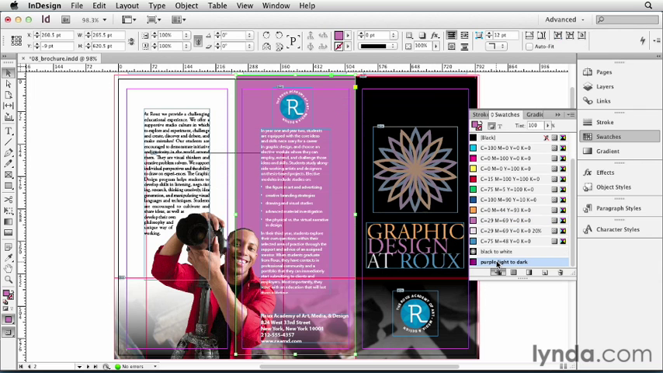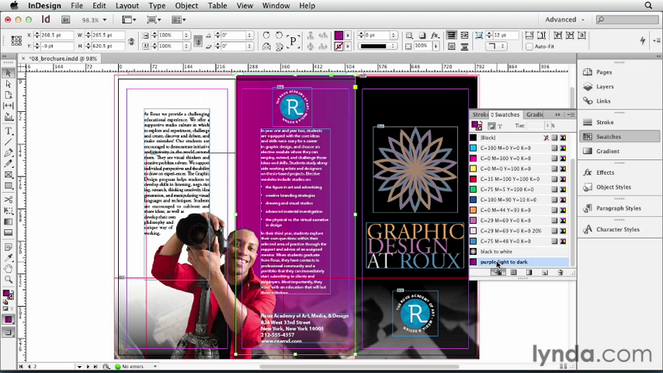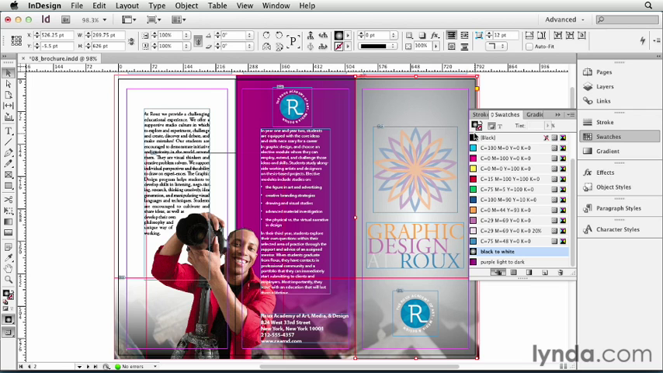I'm going to make this middle panel the purple light to dark, and I'm going to apply the black to white radial to this object over here, which is actually inside a group, so I need to double-click on it to select it. Now I click on black to white, and it fills it with the black to white gradient. Now, I don't really like the way either of those look, so I want to fine-tune those a little bit.